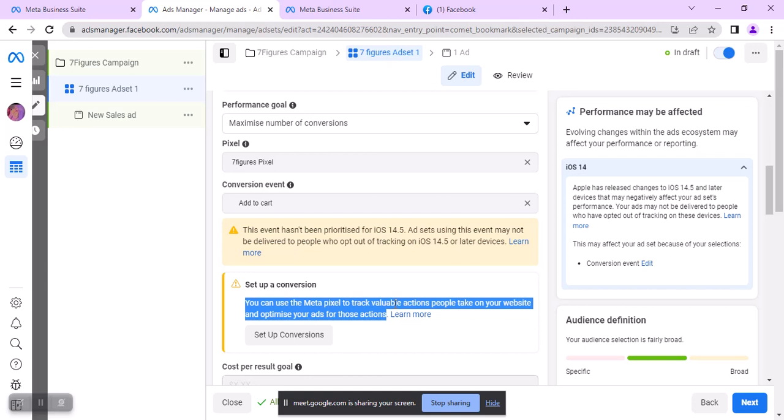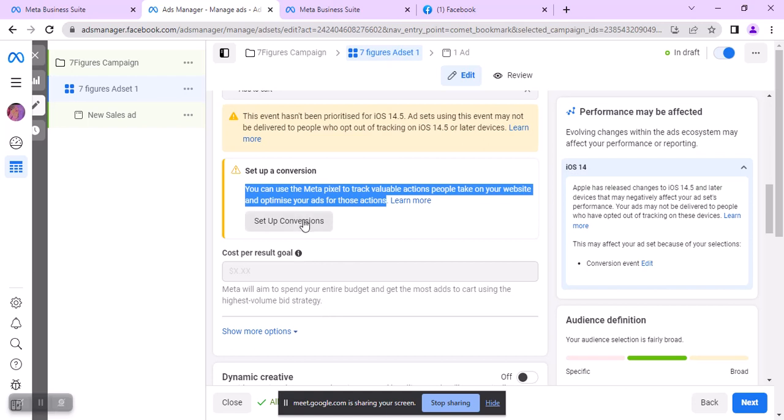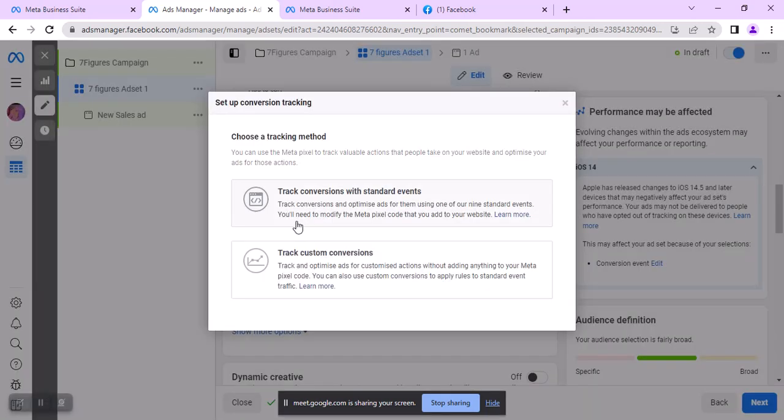Now, what we need to do next is to click on this setup conversion. Once I'm done setting up this, I will end this video, then continue from there. So now look at it. Choose a tracking method. You can use the MetaPixel to track valuable actions that people take on your website, and continue. Now track conversion with standard events.